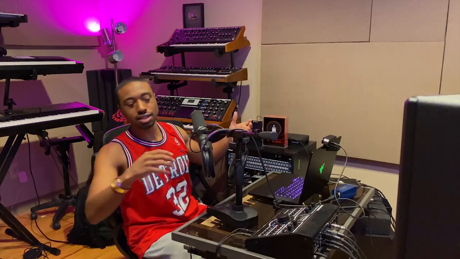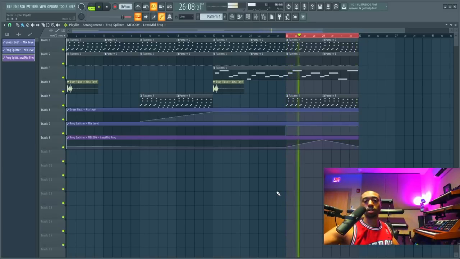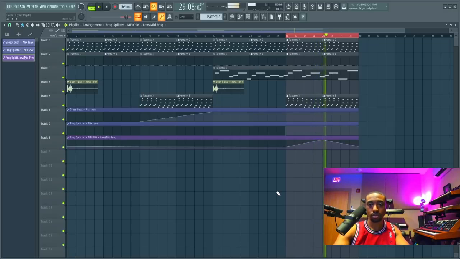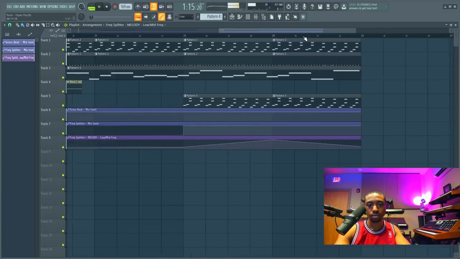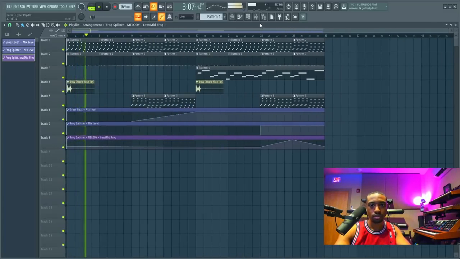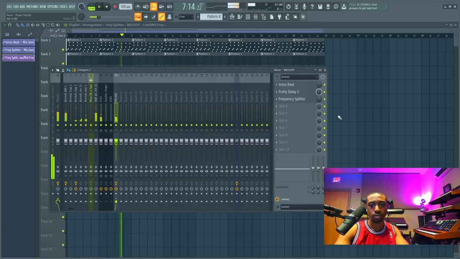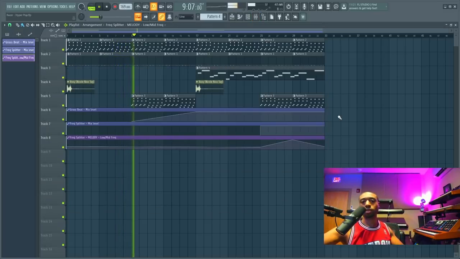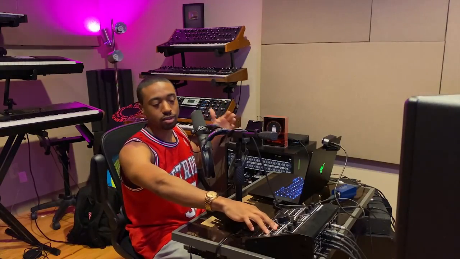So it's all these things combined that create the really cool effect. So now we have everything combined. We have a really unique sound that you can't really get inside of just one plugin.